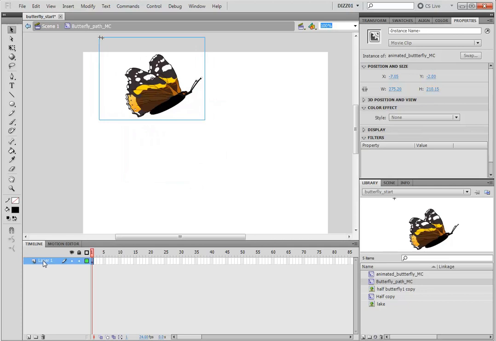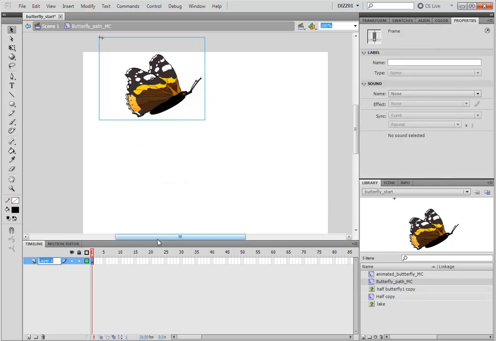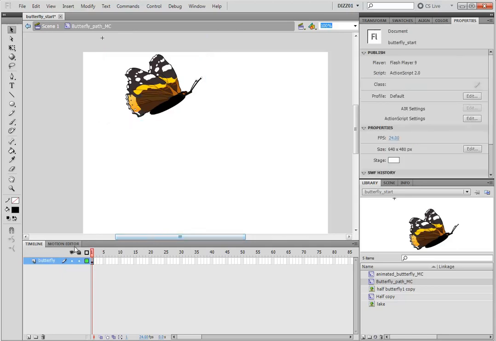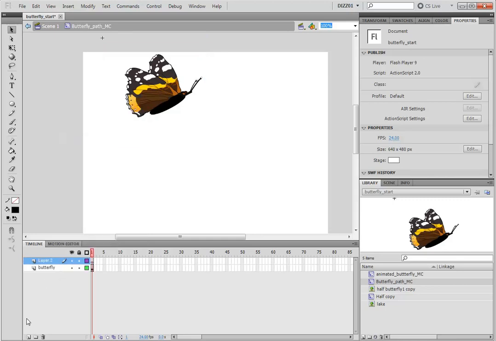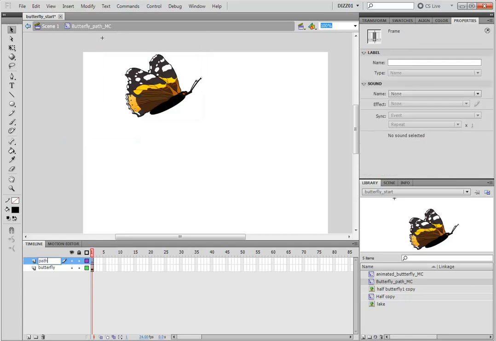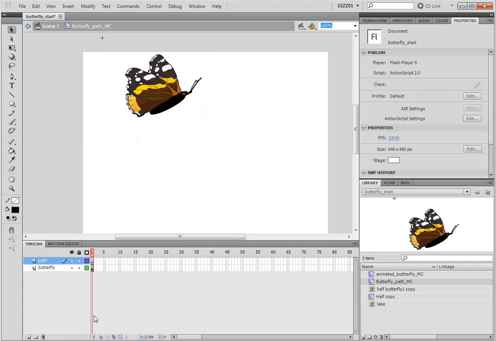So layer 1, I'm going to double click and rename this butterfly. And down to the bottom, well actually you can right click in here. Insert a layer. Or you can just press this little symbol here which creates a new layer, but if you're still getting used to this, just right click it. And I'm going to rename this path. It's very good to relabel your things. And we're going to use the line tool and create a nice path.